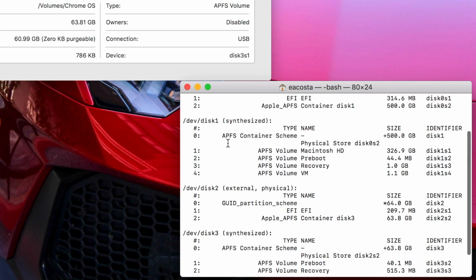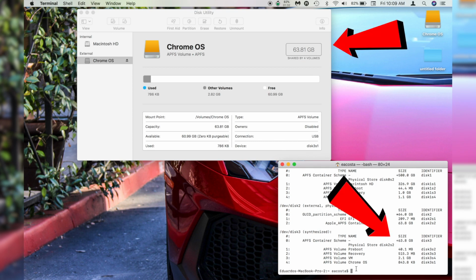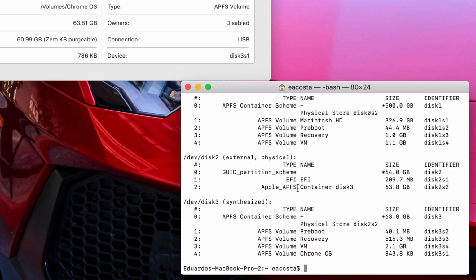Here you want to go ahead and look at the hard drive that you have plugged in that matches the storage and the information from the Disk Utility that we're trying to partition. Once you found the drive with the correct storage capacity, under the identifier in the same row as the Apple APFS, you want to go ahead and remember the number ID.